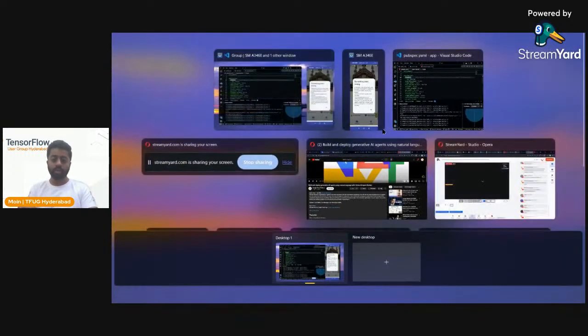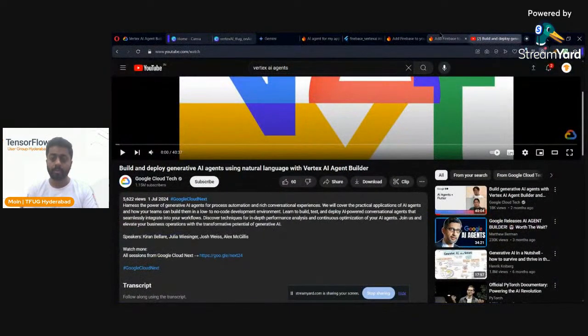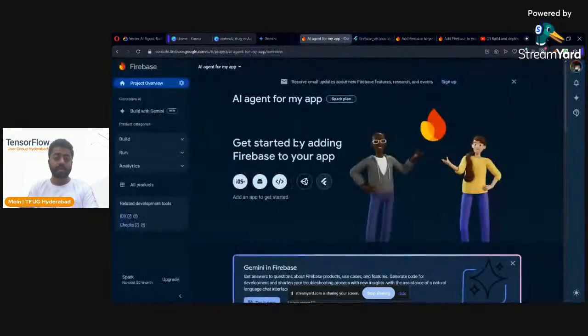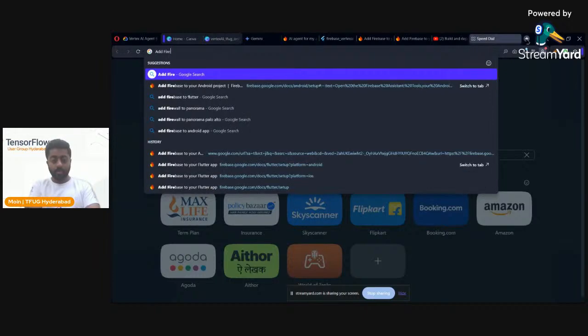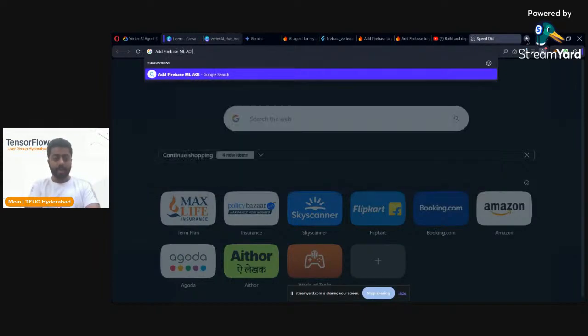So what I'll do is go to my Firebase project. I don't know where it is among all these tabs. I think in this one. Yep, AI agent, this is the one. So guys, if you cannot follow the link from your app, simply Google it. Say, add Firebase ML API in the project.